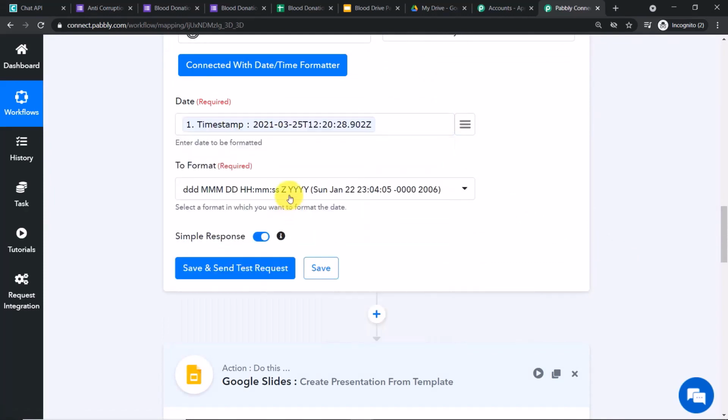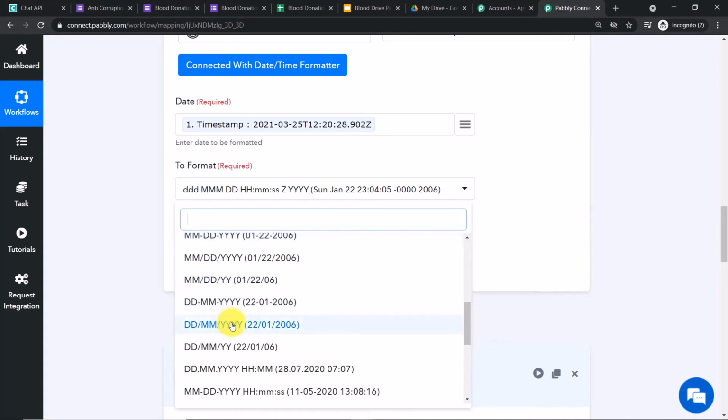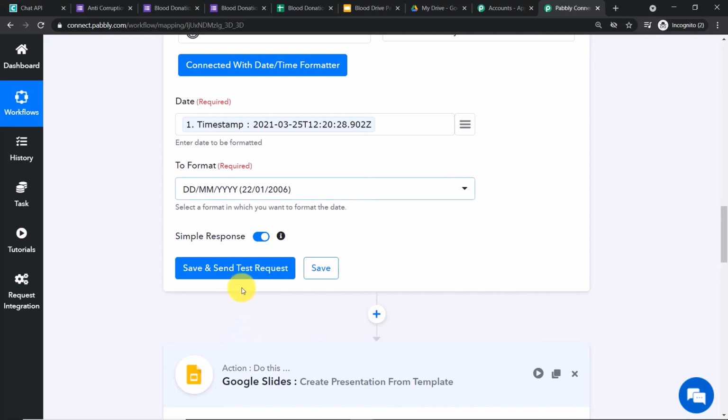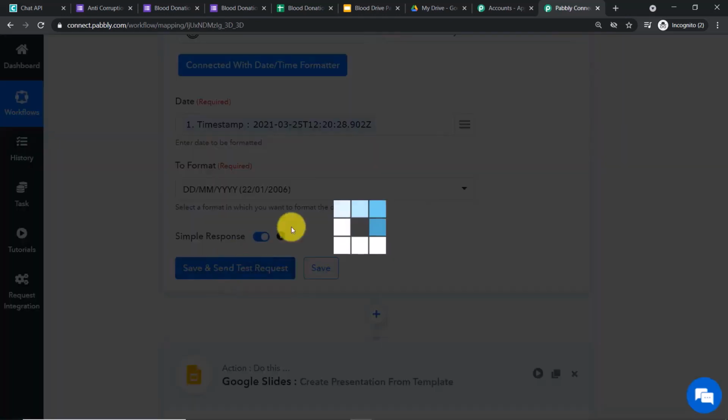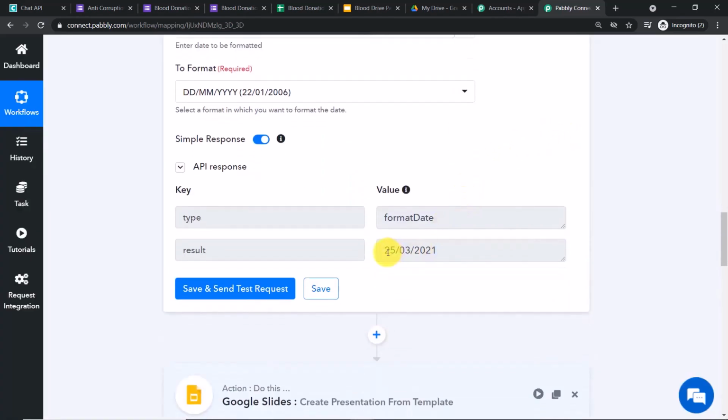We have selected it, and the format that we want to change to is, so this is the format that we want to change. How about this one? Okay, this is the one we want. Okay, day, month, and the full year. Okay, so let me just click on save. Okay, so when we click on save, we have the human readable version of the date, that is 25/3/2021, that is 25th of March 2021.